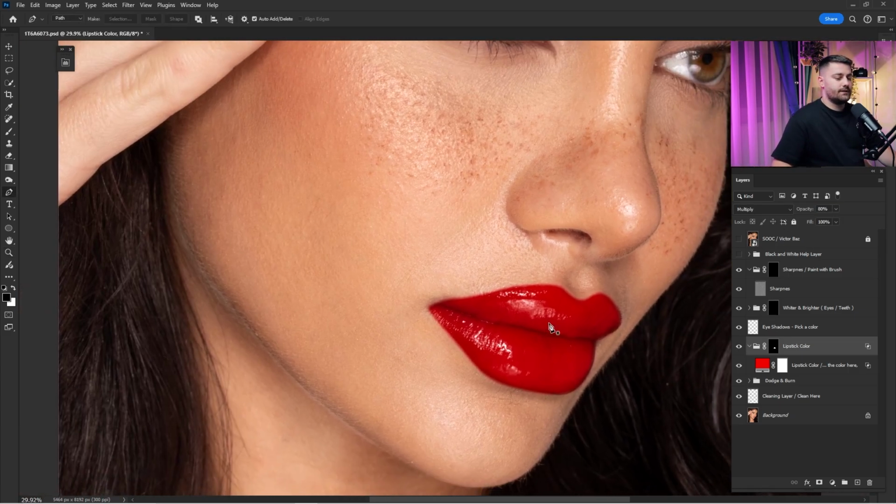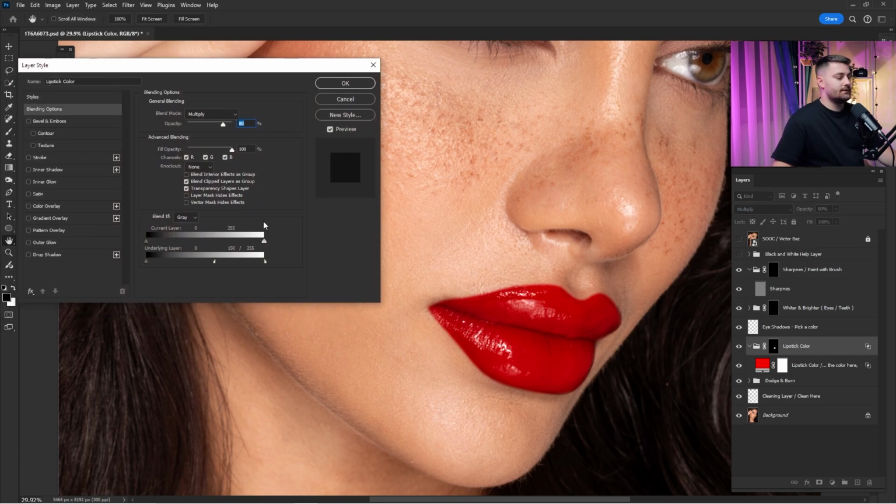And for example, if you want to bring back the highlights, you can just double click here, which is already done. But for example, if you want to bring back the highlights more than I did, you can just click Alt keyboard and click it here to divide this one and slide this into the left. And as you can see, the highlights are coming back, just like this.